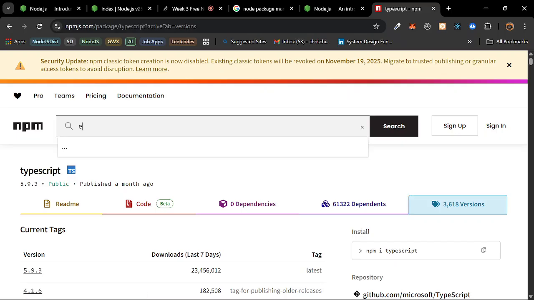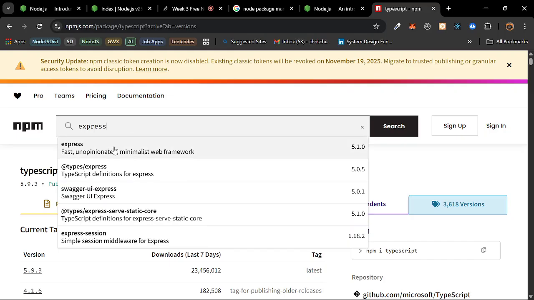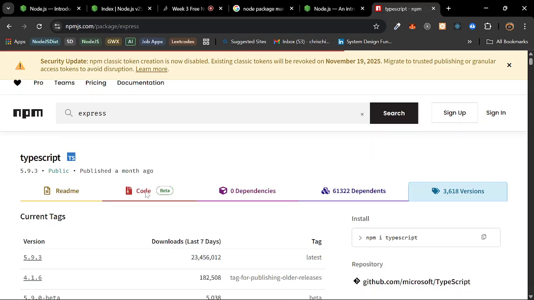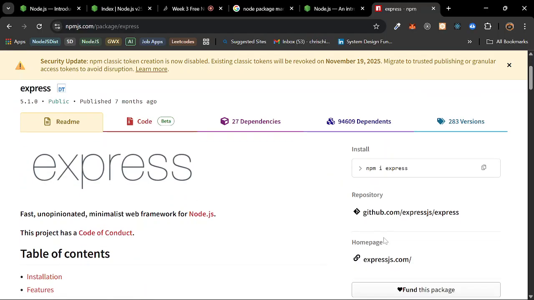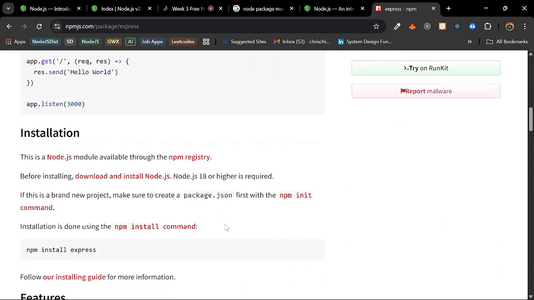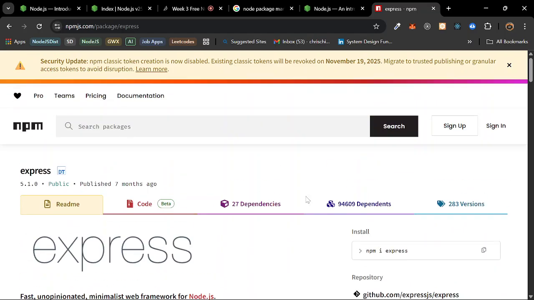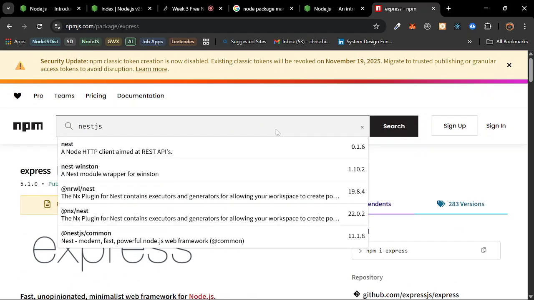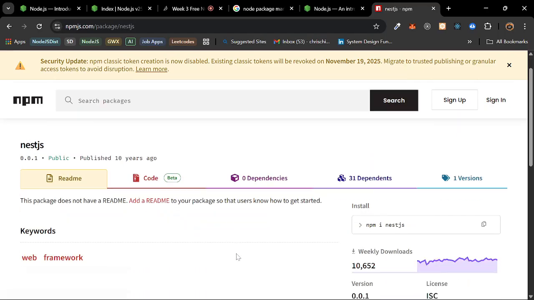Let's look for Express.js. Express is here also. This is how you install Express. npm i stands for install. We're going to look at all those things. Then when you install, you're going to get package.json. Let's look for Nest.js. This is Nest.js. So these are the two.